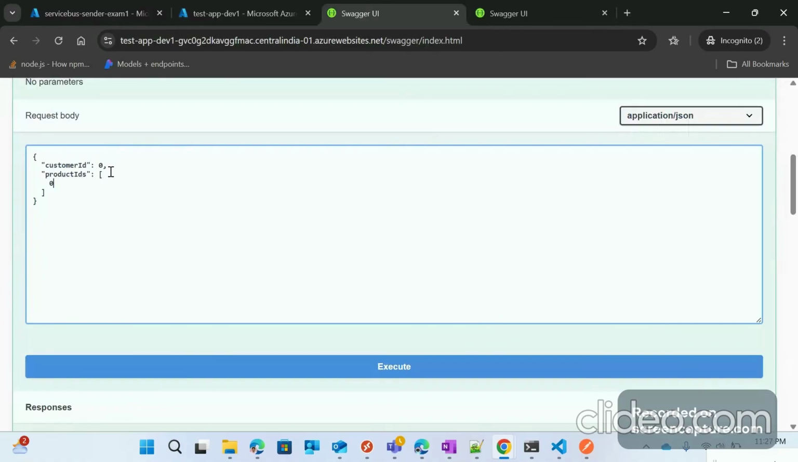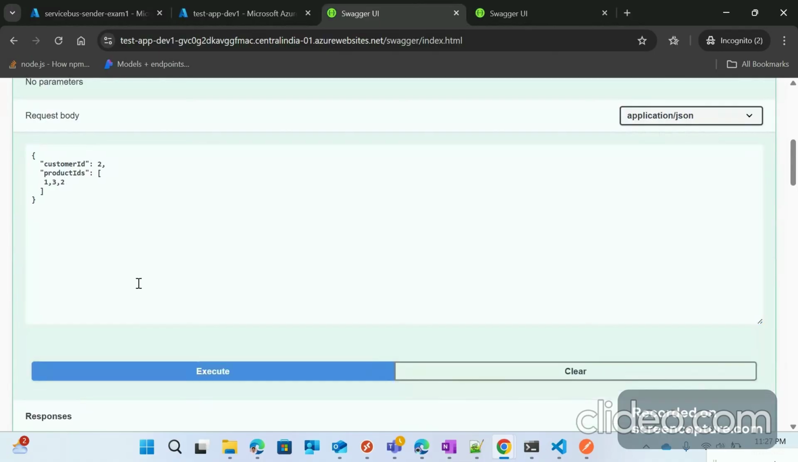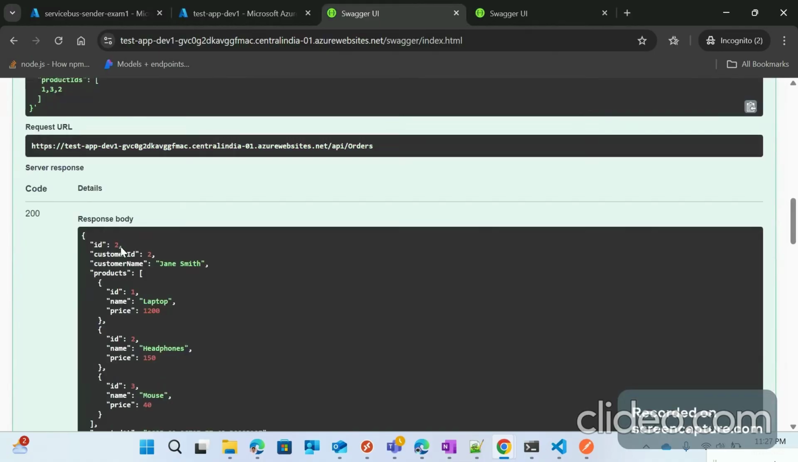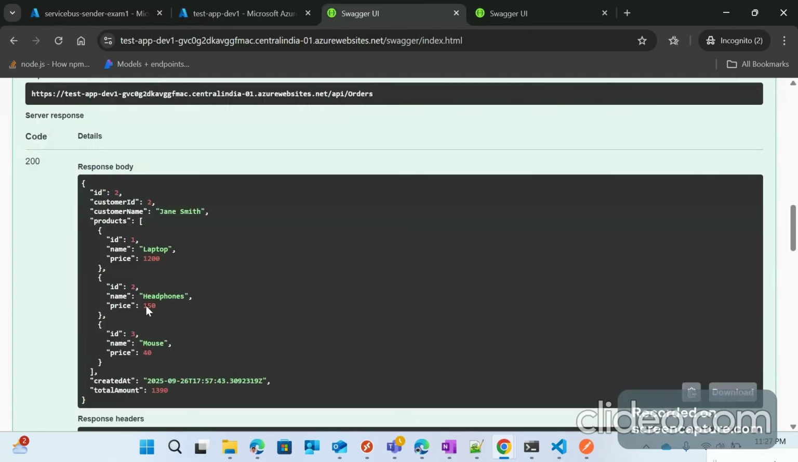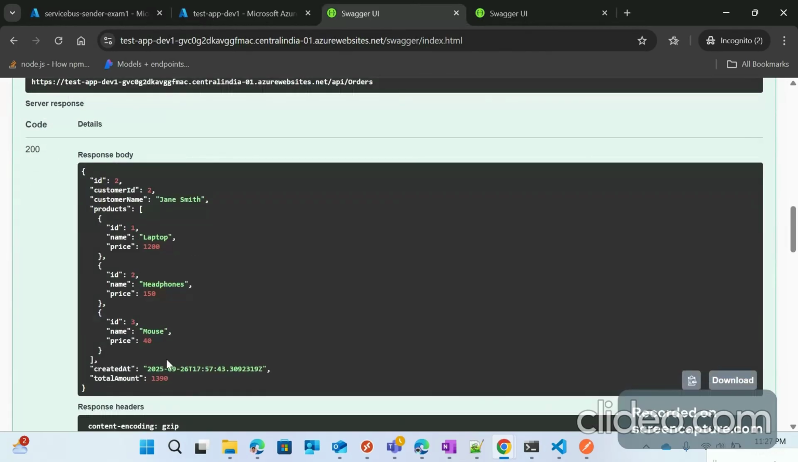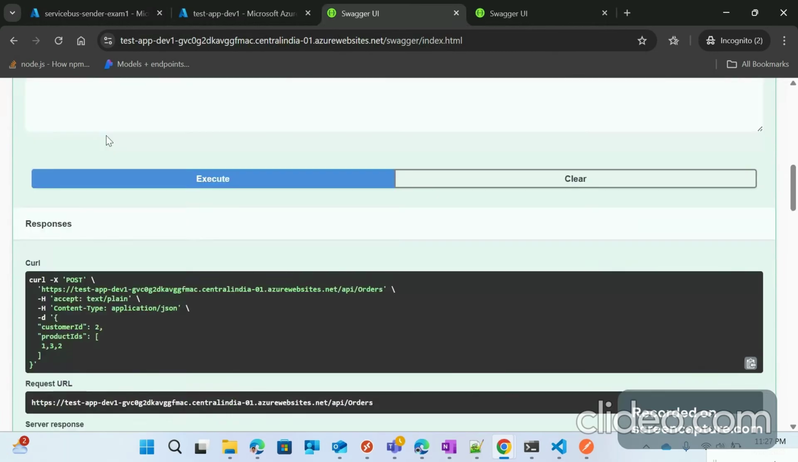Okay, I can also show you a sample, 2 1 3 2. If I post this order, it will show up. This customer ID, customer name Jane Smith, has selected these products: laptop, headphones and mouse, and the cost is 1390, and his order ID is 2. So the new order got placed in the system.